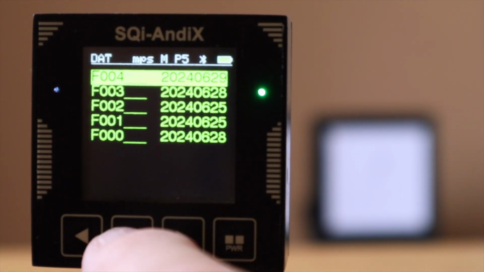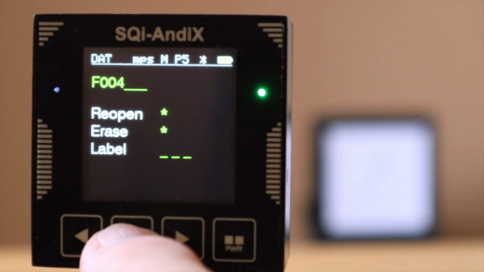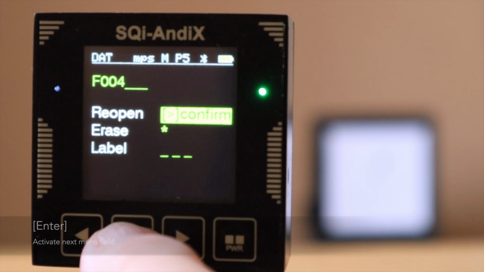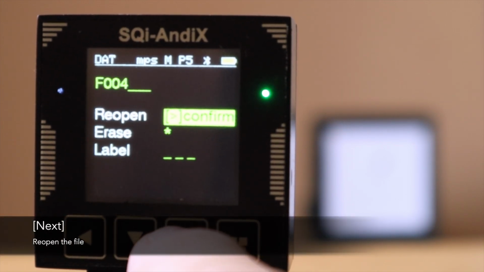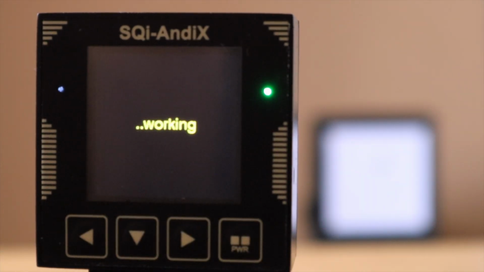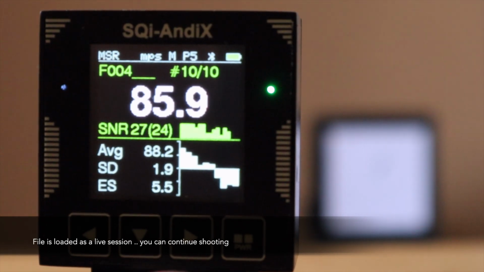A long press of the Enter key on a highlighted file opens a file menu. Pressing Enter activates the next menu field. Pressing Next confirms the action. Any file can be reopened. The file contents are loaded as a live session. You can continue shooting.